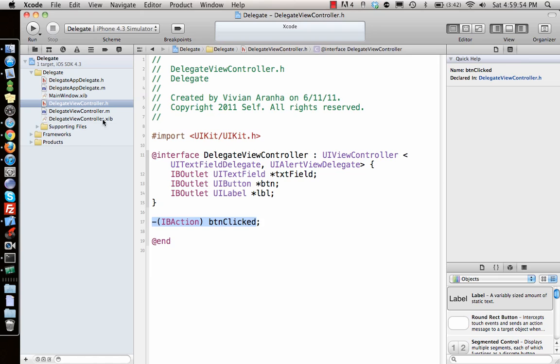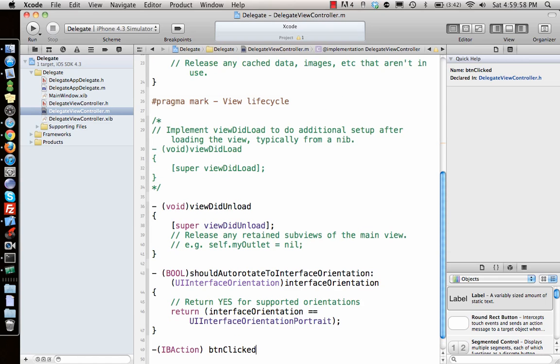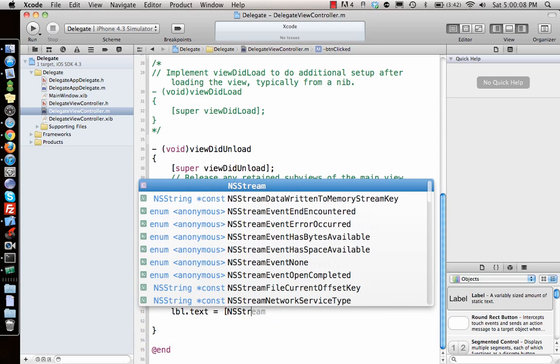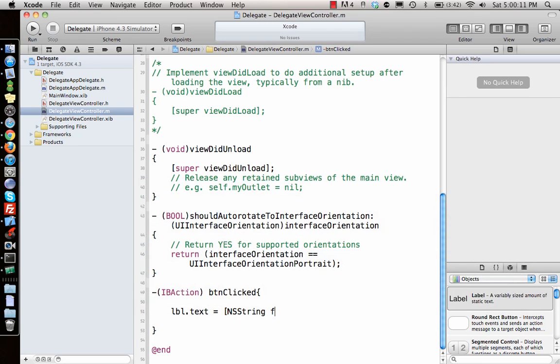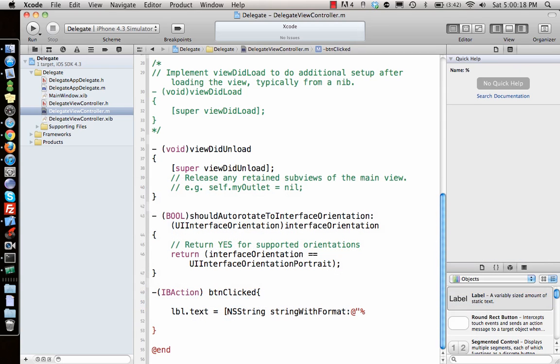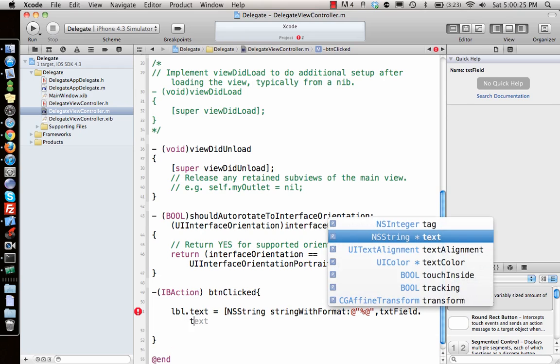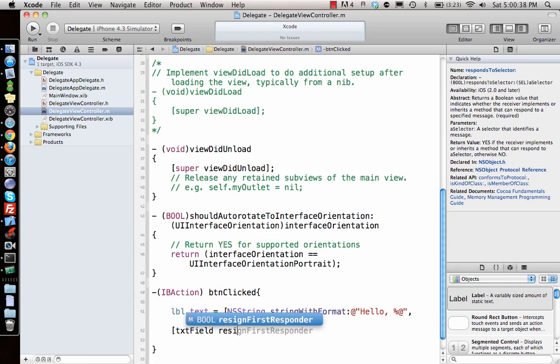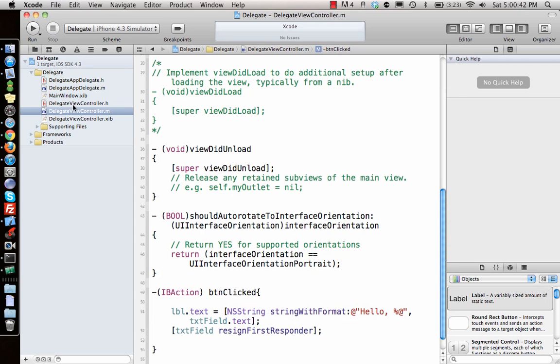So we have this. Let's implement this function here. And what do we do here? We say label.text equal to NSString. We have to format a string, so NSString stringWithFormat, percentage @ for the object, and that's textField.text. We also want to format it to say hello, comma, the name entered in the text field. And we also need to get rid of the keyboard, so I'll just say resignFirstResponder. So we have this.